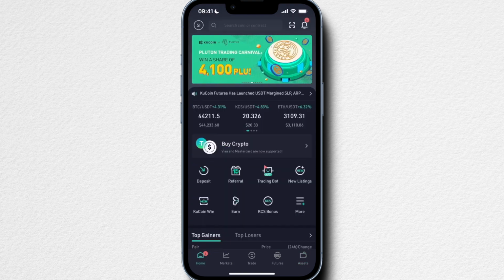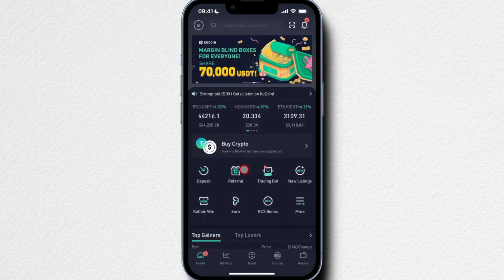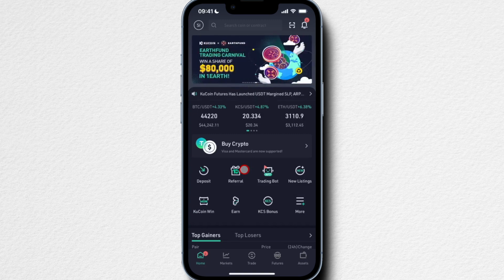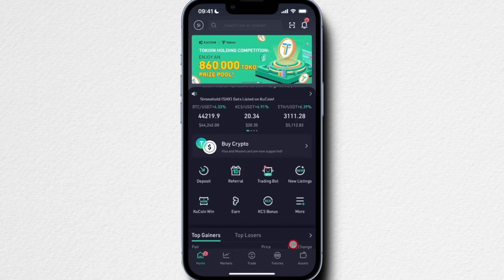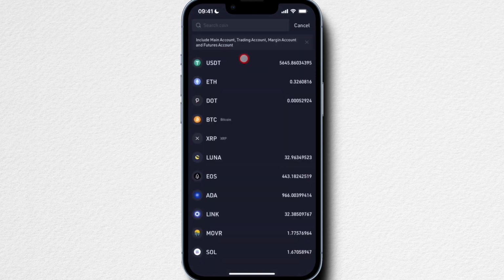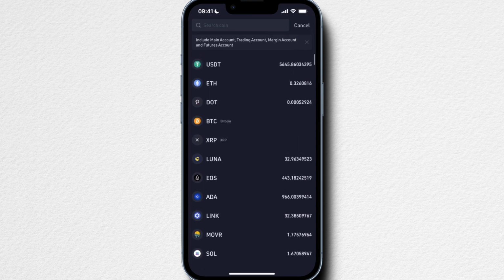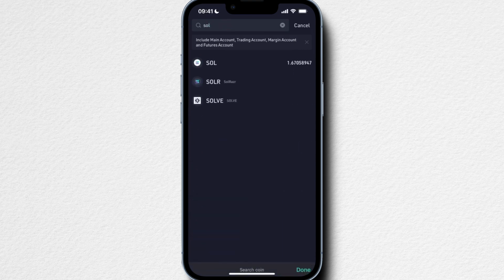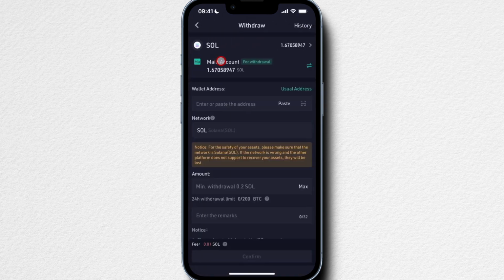Let's now look at how we can withdraw cryptocurrency and fiat currency from our KuCoin account here on our KuCoin app. Let's start with crypto. So we're going to go to the bottom right, click on assets, and then we're going to click on withdraw all the way on the top. And then we can decide on what crypto we want to withdraw. So I'm just going to withdraw some Solana. So I'm going to type in SOL in the top search bar and then choose Solana. And then all I need to do is paste in the receiver address right here into the wallet address field. So I'm going to withdraw to my Binance account.